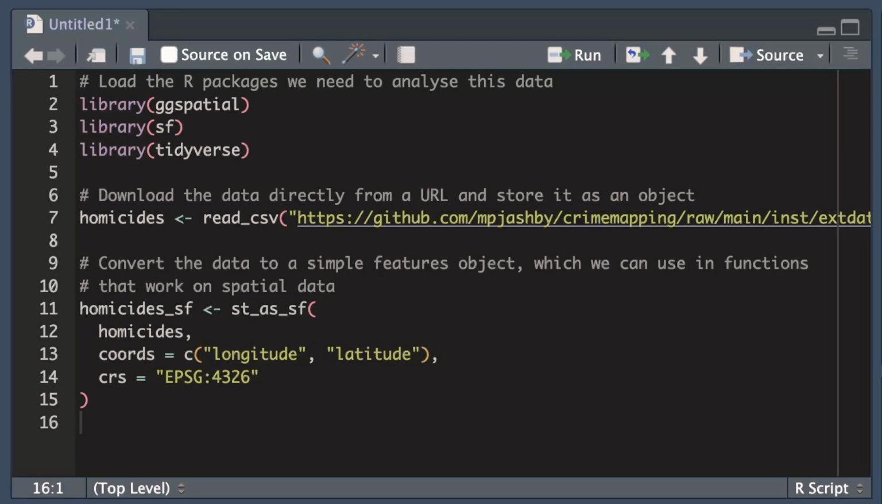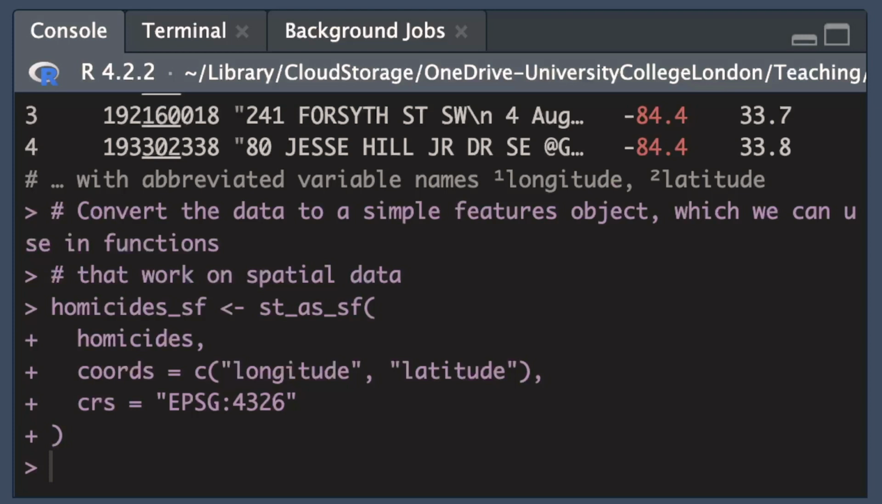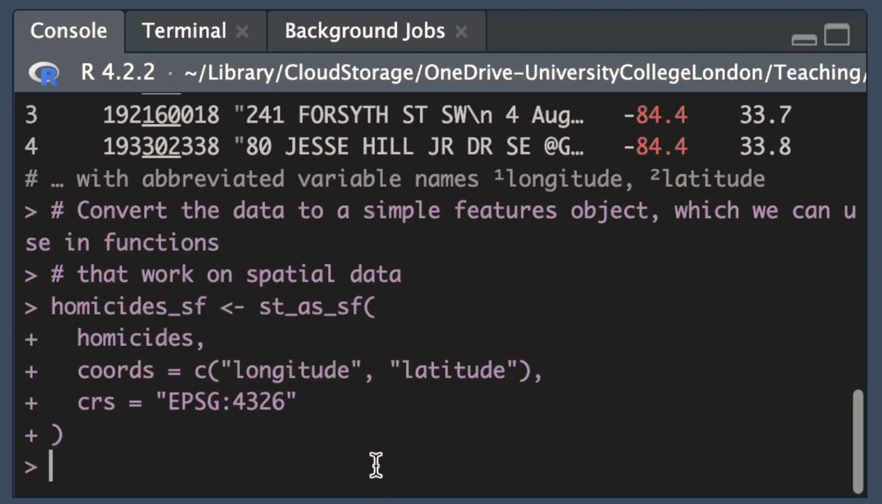That's important because it means we can do things like calculate distances between locations or identify whether a point is inside a particular area or not. We'll cover this function in more detail in a future tutorial, so I won't explain how it works now. And once we've run that line of code, we can go back to the RStudio console and use the head function again to look at the first few rows.